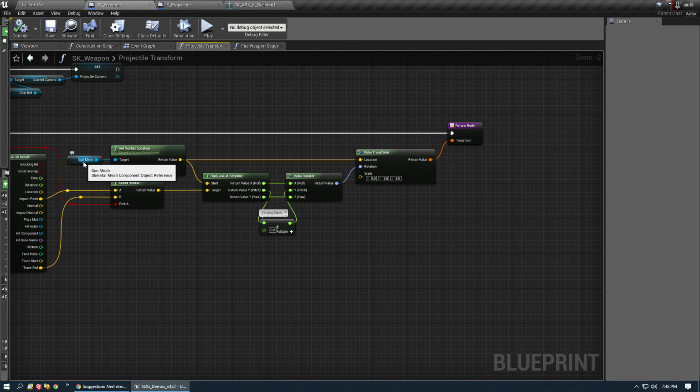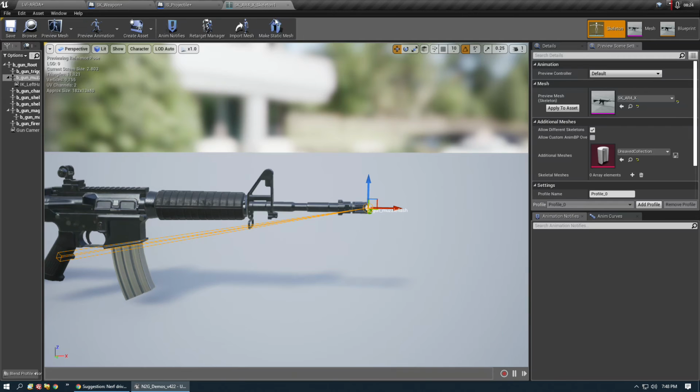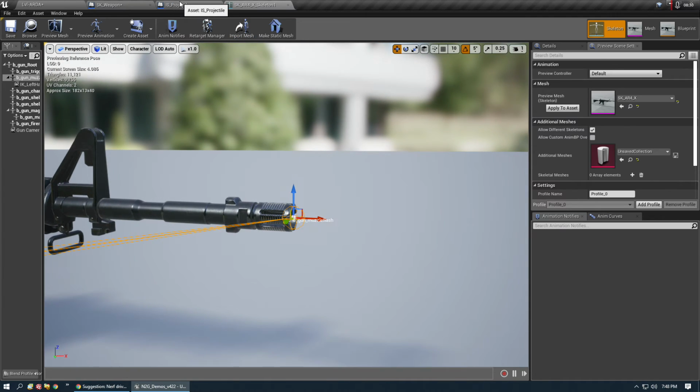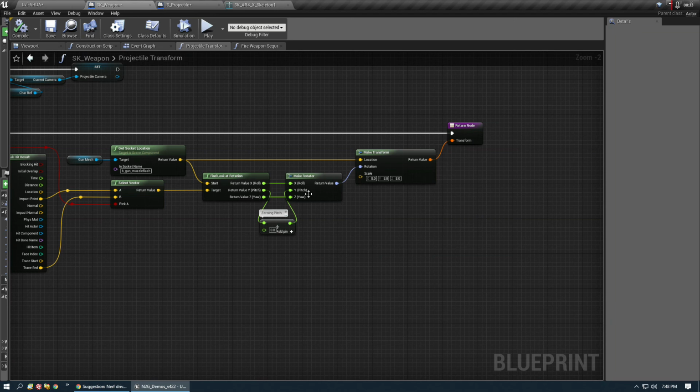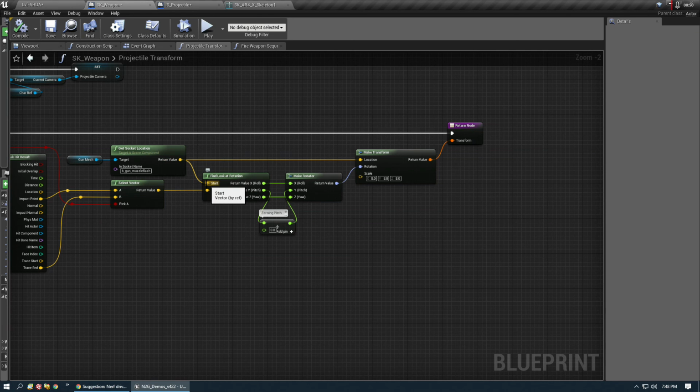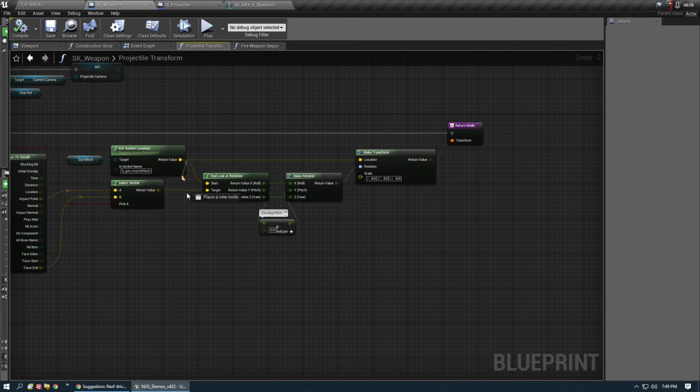From there, I'm getting the gun mesh, and then I'm going to get the socket. I'm getting this socket right here, its socket location, and then I'm going to take that and get a find look at rotation. So the socket, where is it at in the world, and the endpoint, either the impact or the trace end, and I'm going to calculate. Let me just show you what this looks like by default.